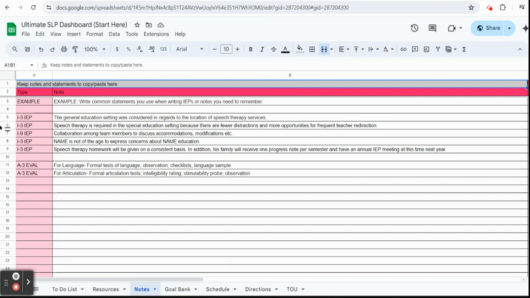Just the first one, something I always need to include on the I3 is a statement about the general education setting. So this says, the general education setting was considered in regards to the location of speech therapy services. I also have some evaluation statements that I use quite often.